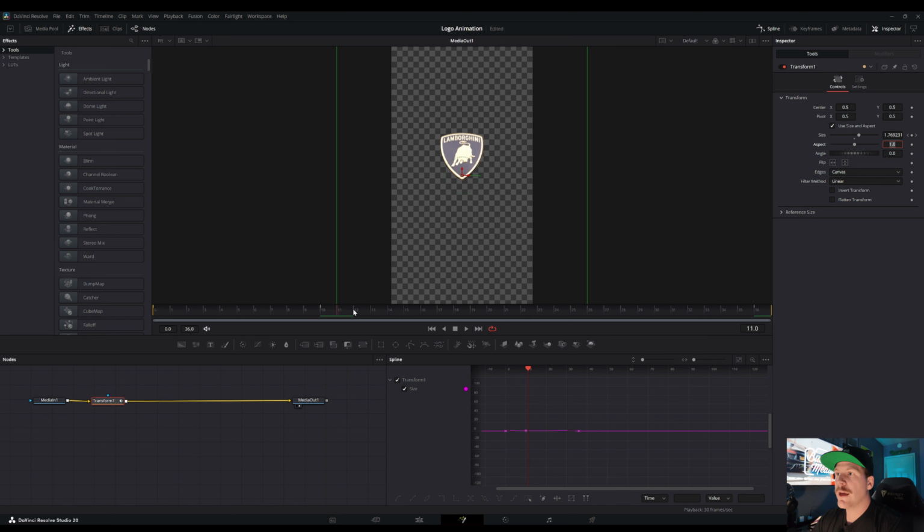So now that I have my logo up at 1.8, I need to decide when I want it to go back down onto the car. And I'm going to keyframe frame 33 for this. So 1.8. So now what we have here is we have a logo small, big, stays big, and then slams back down onto the car.